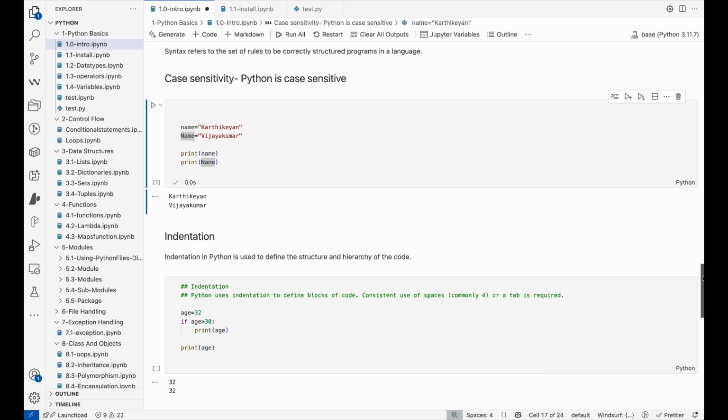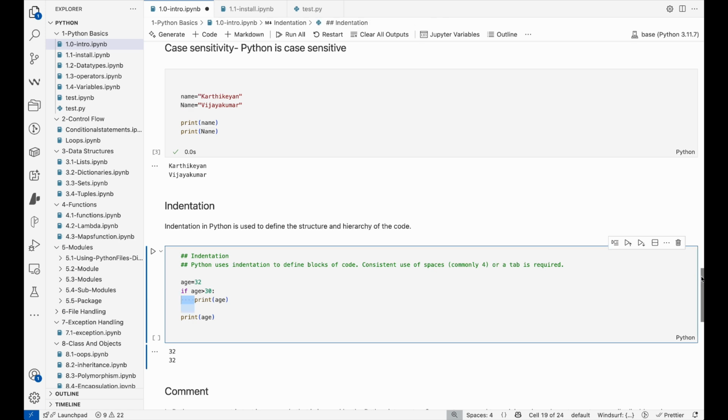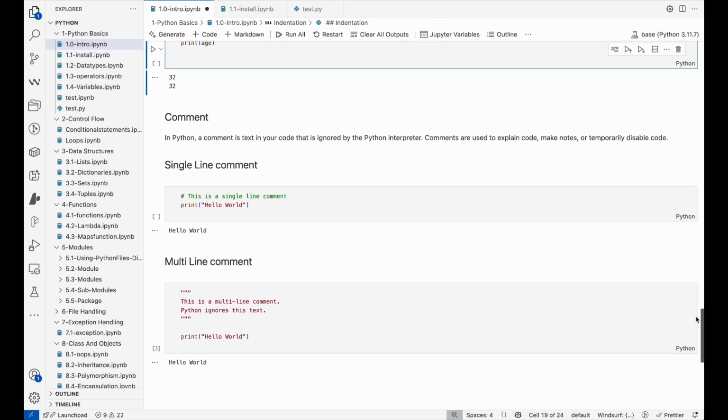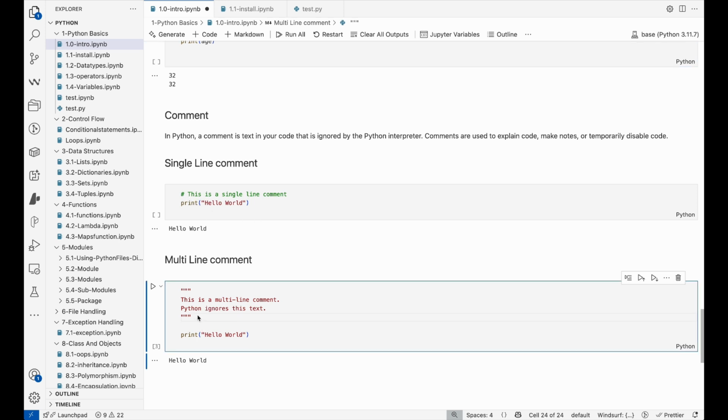Also, Python uses indentation, whereas C# or Java use braces. Python doesn't follow that pattern, so it uses indentation. Comments: there are two ways you can comment. One is a single line comment. This is how you use it. And this is a multi-line comment. Sometimes you may need to use a multi-line comment.